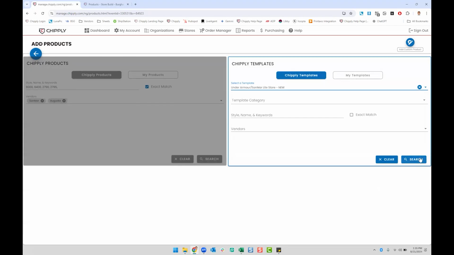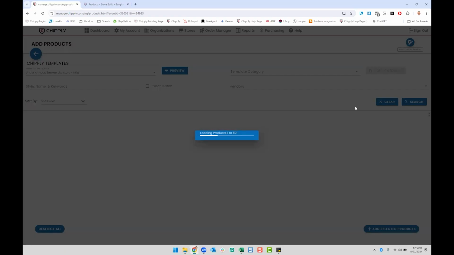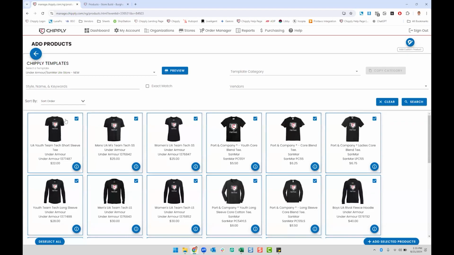And then I'm going to go ahead and hit search. Here are all those items that are in that template. If I want to leave off certain items, so maybe I don't want youth items on this store, I could go ahead and unselect those youth items right from here. But in this case, I'm just going to bring them all in. So then what I'm going to do is I'm going to hit add selected products.